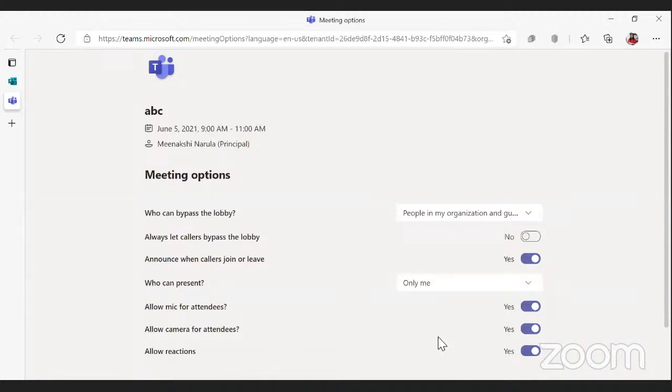And then after the meeting starts, I give the right to others to share the screen. It is written "allow mic for attendees." This is a new option; earlier, it was not there. If you want your children to not disturb you during the class, you have to disable it. Enable it, up to you.